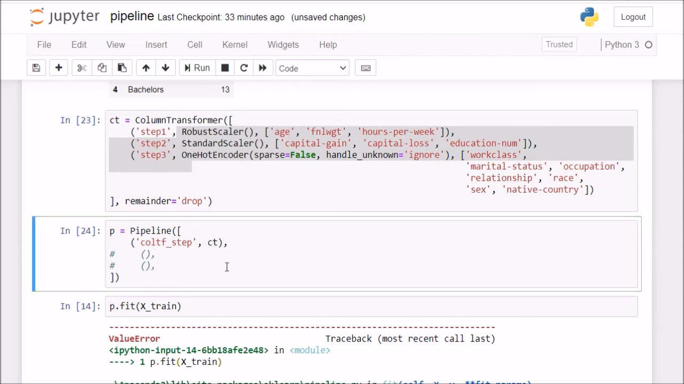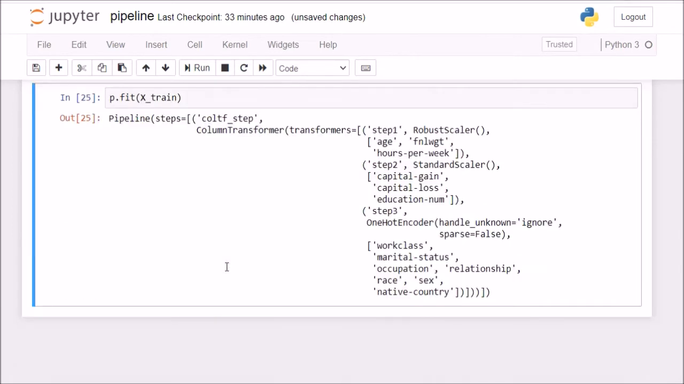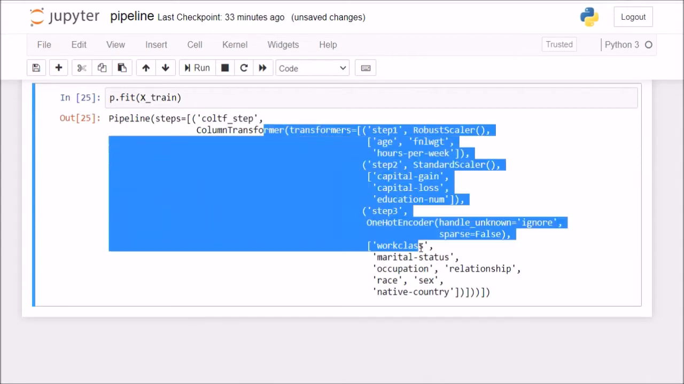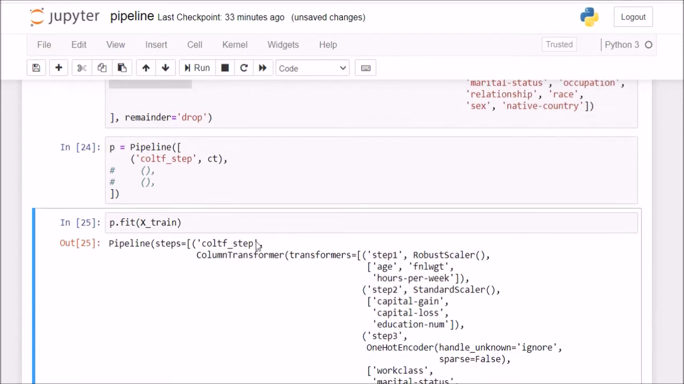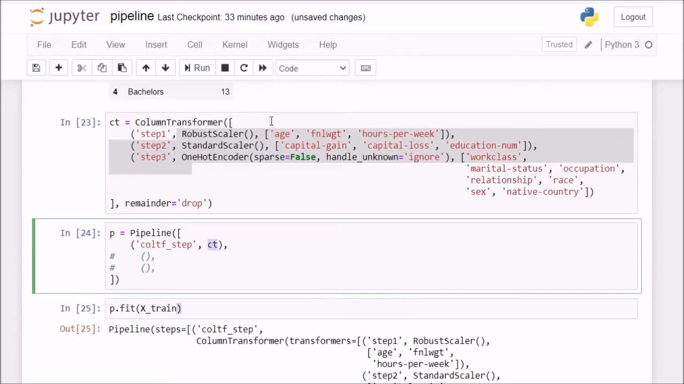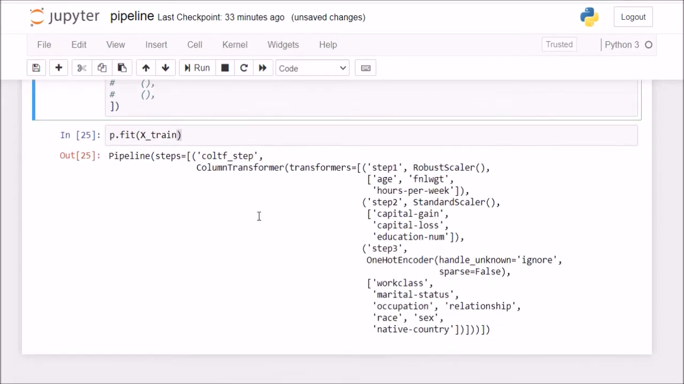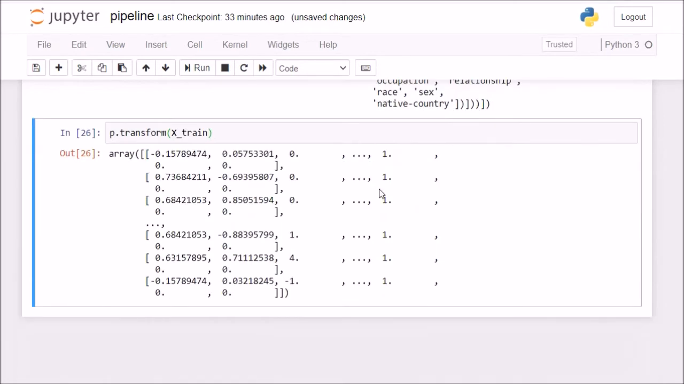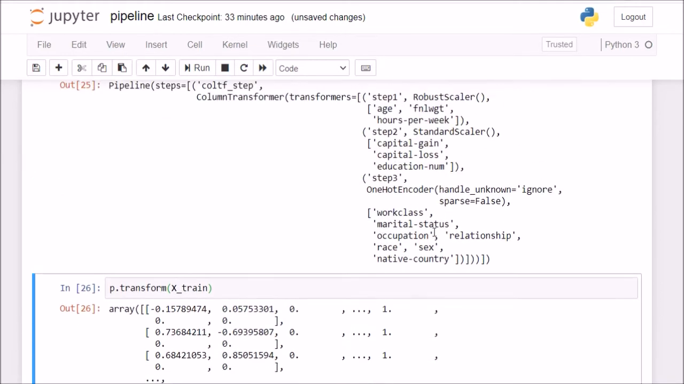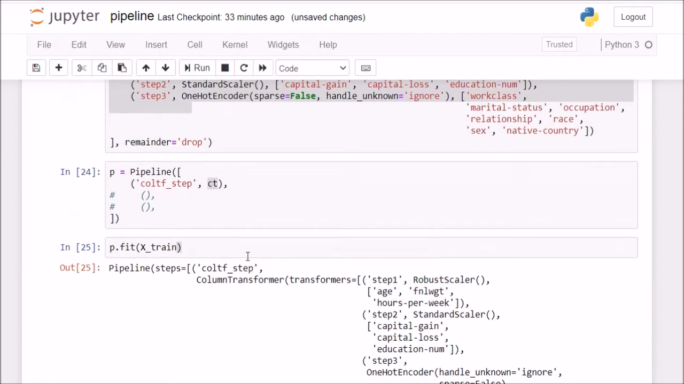So if I execute this now, you see I don't have any errors, because this is correct now. When I fit my X train on this, it will go to the CT and apply all the transformations. Now if I just show what is happening behind the scenes, if I do a p.transform of xtrain, this will return me the output. So this is working, right? This code is working, but this is not our desired output.